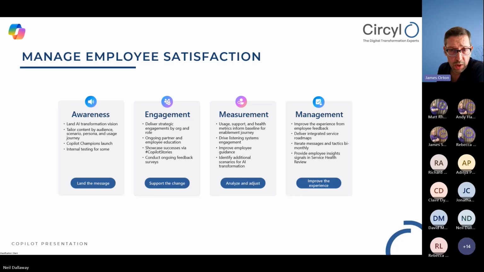Obviously, measurement, so measure how Copilot's being used, where it's being used well, where more help is needed, and other scenarios, again, as Copilot changes and new features are provided where we could use it. And obviously the management, which is using the feedback delivered to target service roadmaps, promotion and communication to make Copilot better. So build upon all that information we've received and analysed and start providing that information back to support the people who are using Copilot better.